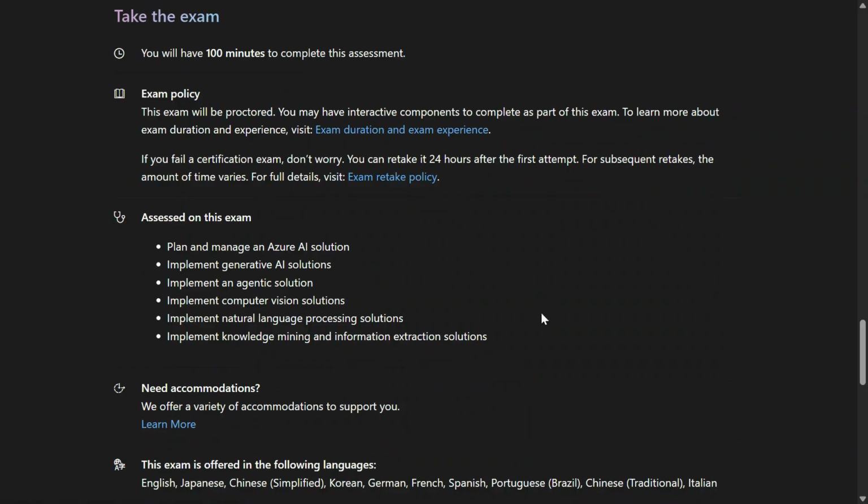Exam language is whatever language you want, you can just select it. Once you pass, you can easily earn this certificate. Else, if you fail, don't worry about it, you can retake it 24 hours after the first attempt. But for subsequent retakes, the wait time varies.